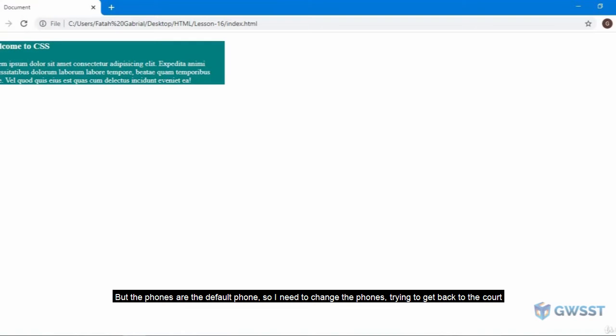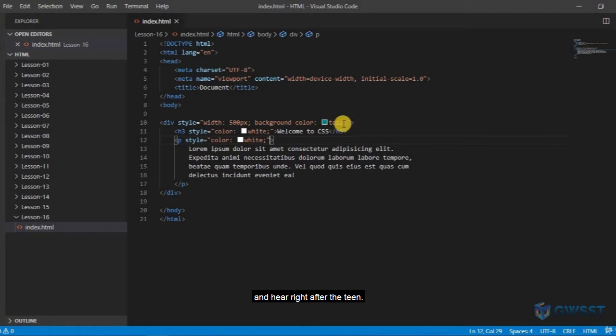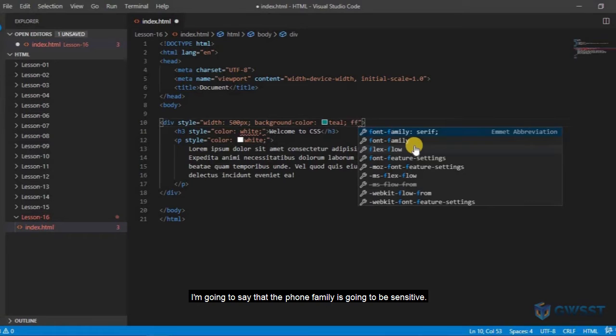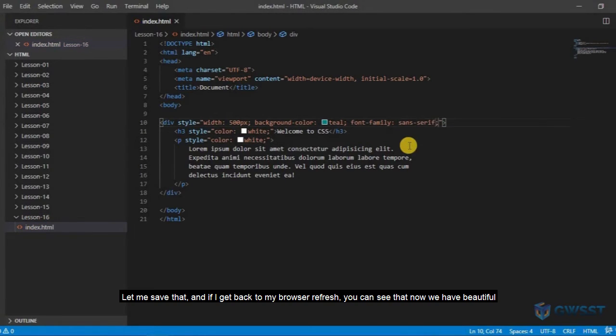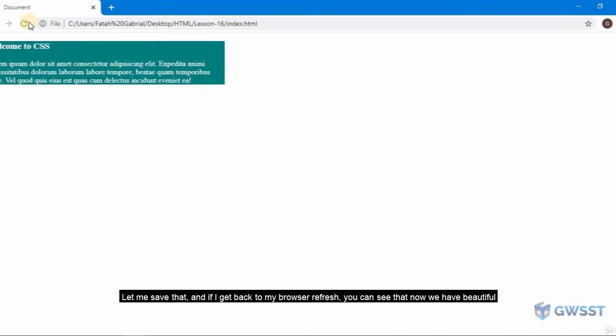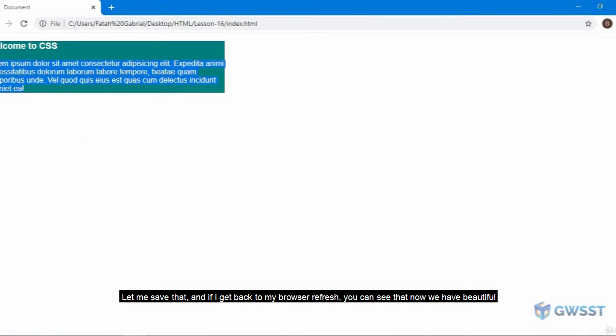But the fonts are the default fonts, so I need to change the font styling too. So let's go back to our code, and here right after the teal, I'm going to say that the font family is going to be sans serif. Okay, let me save that, and if I get back to my browser and hit refresh, you can see that now we have beautiful fonts too.